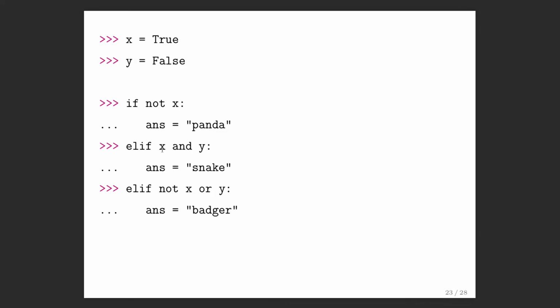All right. Okay, so we determined that the answer isn't panda, which is sad because panda is my favorite animal. So let's go to this one. X is what? True. True and y is false, so this is false. So this code gets skipped. So we go to this condition. Not x is false, or false. So this gets skipped. So the value of answer is error.